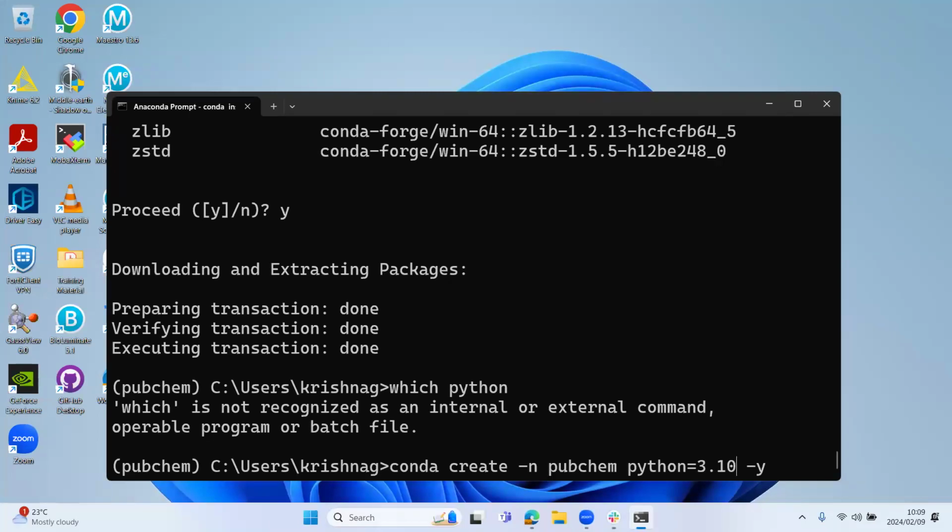Maybe deactivate, remove the old environment and then do a fresh one. And the nice thing is the commands you typed so far, just use the up arrow, up arrow, up arrow, up arrow. It's all still there. So you can just go back.